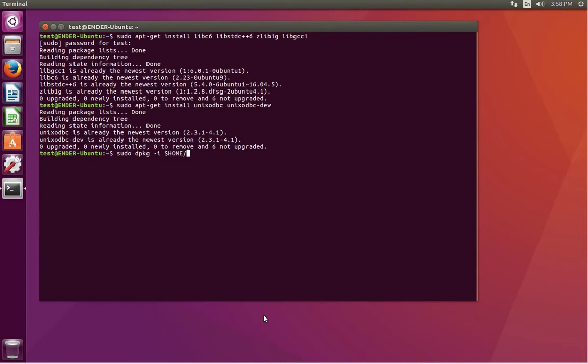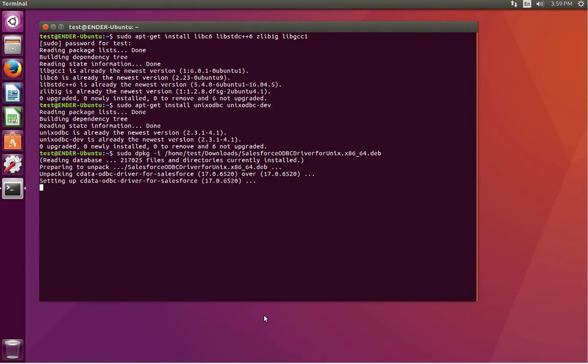Download the appropriate version of the driver from our website and install the package. It is worth noting that the bitness of the driver refers to the bitness of the applications that will connect to data using the driver, not the bitness of the machine.